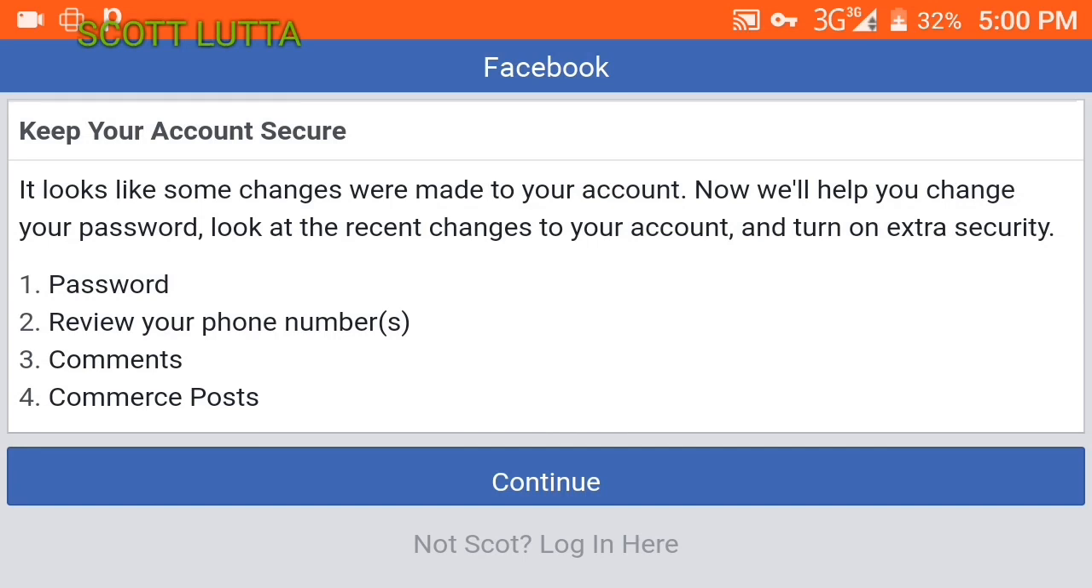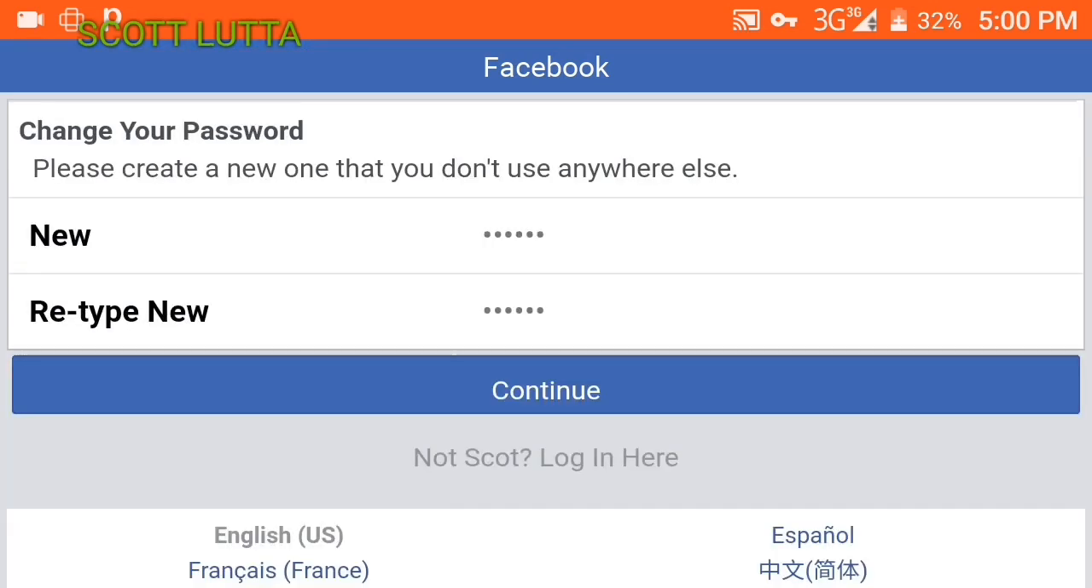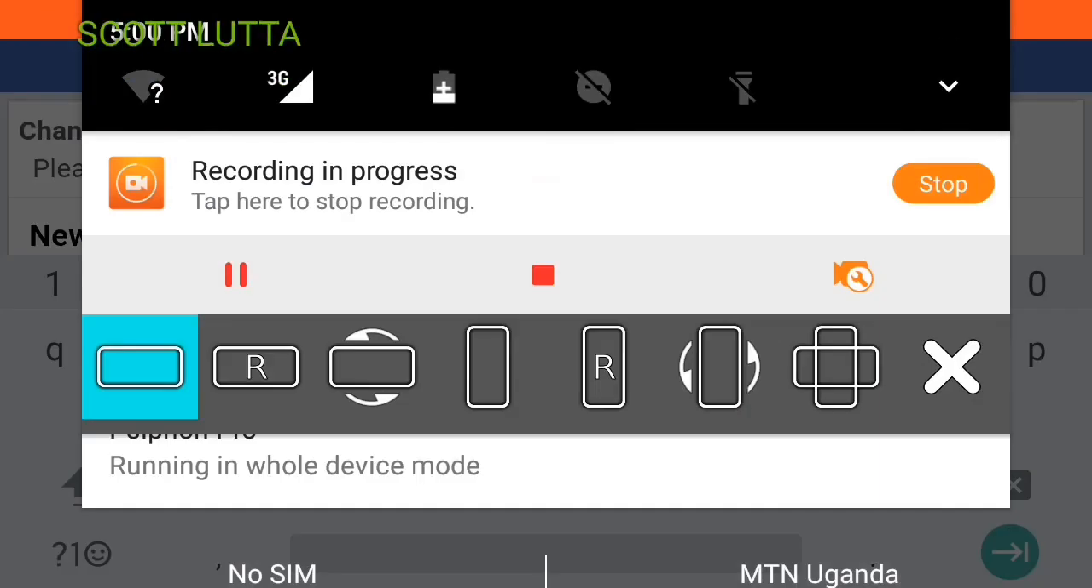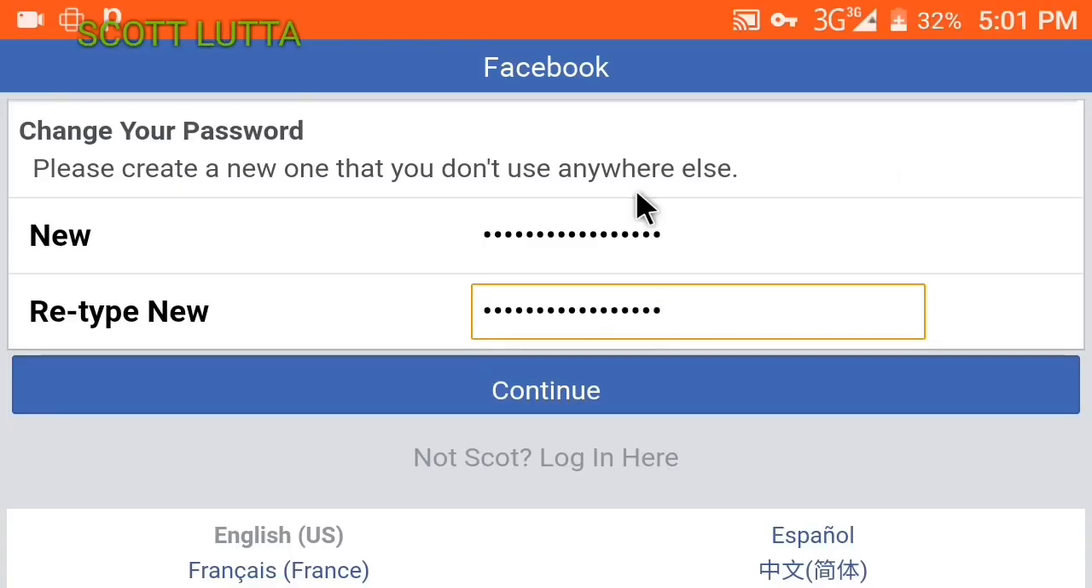Okay, and then what next? They'll tell us to choose, to input our new password. So now all you need to do is type and enter the new password you want. Now I'm done with entering the new password. Our next step is to click continue, but I would like to show you some statement here.